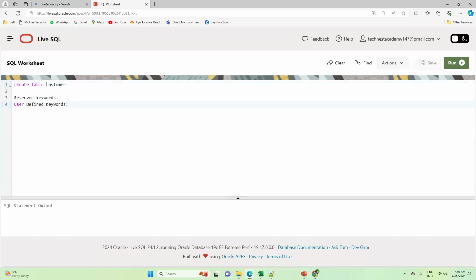Okay. Now, customer is a user-defined keyword. Why is this a user-defined keyword? Because the user, like here, I'm the user, right? So the user has full freedom to create a table with any name. I'm creating a table with the name customer. If you want to create a table with the name employee or sales, purchase, transaction, anything, you can create that table. You have full freedom. So that is why the table name here is known as user-defined.